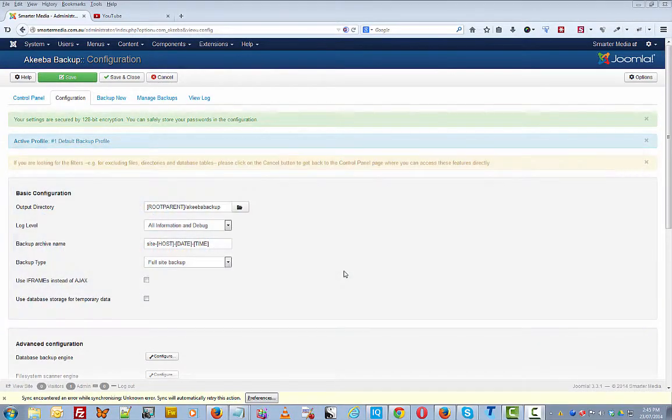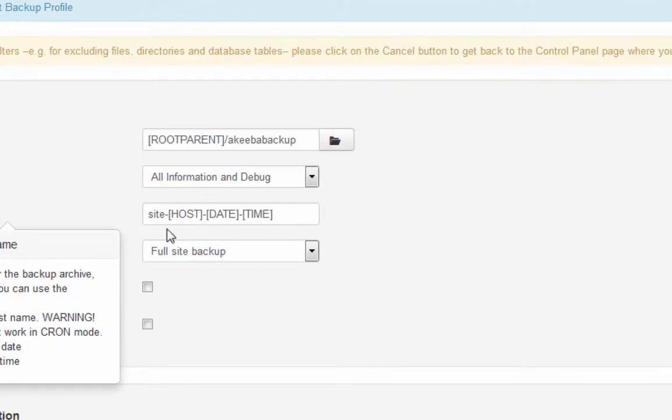Now let's move on to our second step. After Akeeba Backup backs up your file, it gives it a default file name such as site, host, date, time. I found that it's easier to rename this file to just site and then date. That way, if you ever need to download a copy of your backup file, you can easily distinguish which backup file belongs to which site, rather than getting it mixed up with all of your other copies.